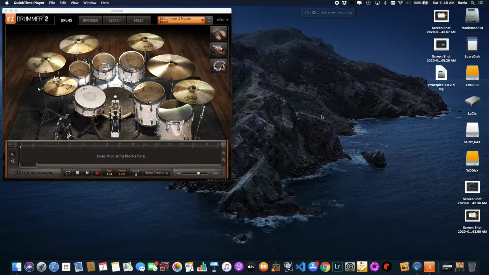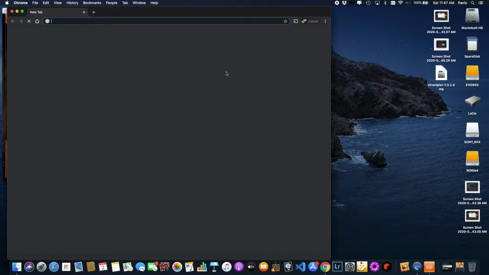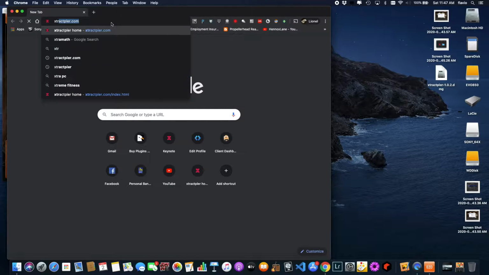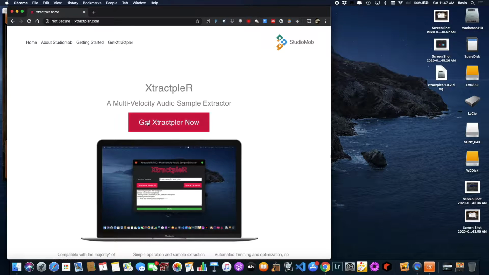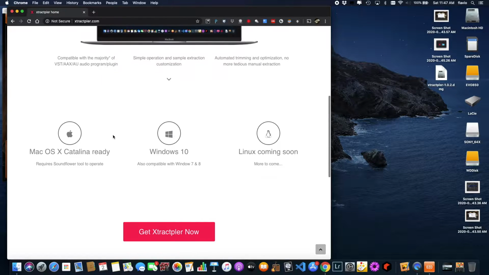I was requested by a couple of you to make a video on how I extracted the sounds from Xtractpler and put it on the Xtractpler SE module. What I basically did was go and download Xtractpler, which is a tool that you can quickly find here. It's Mac and Windows, and it seems it's coming for Linux as well.